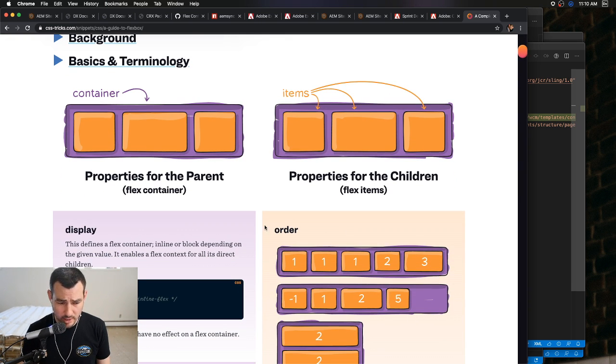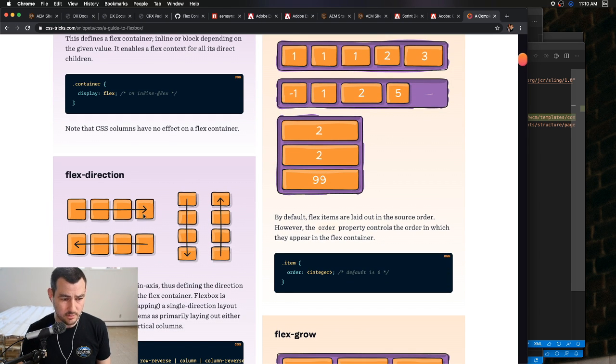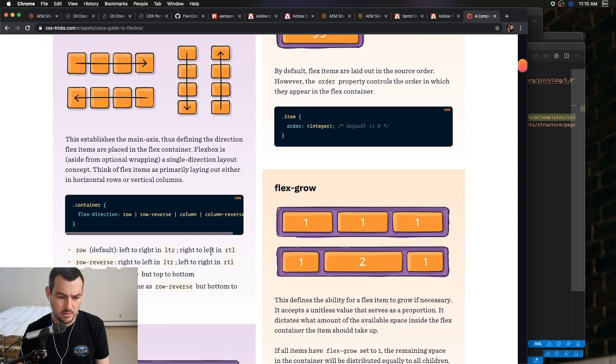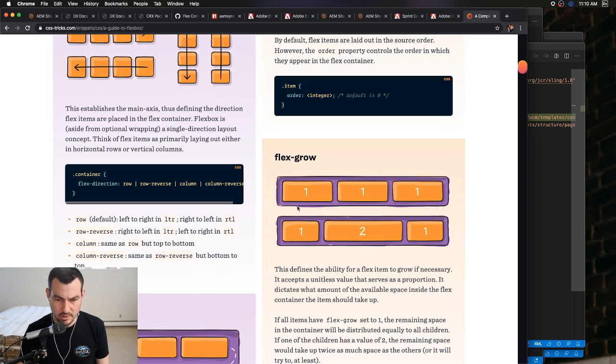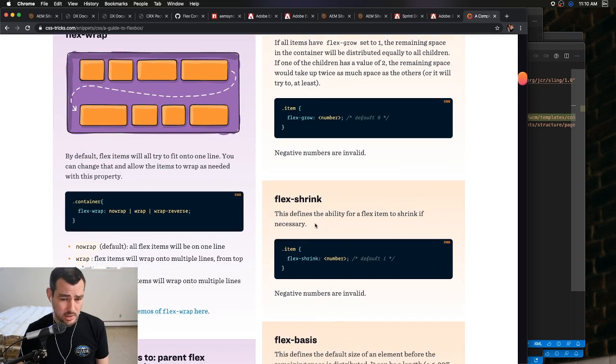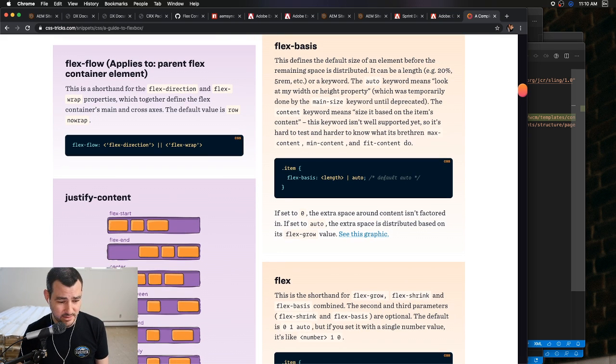So item ordering, display flex, obviously, flex direction, so left to right, right to left. We didn't find that top to bottom. We actually started out implementing top to bottom, but we didn't find that having column really affected much. Flex grow, flex wrap, flex shrink, flex basis, justify content, so space between. How much space do you want? Just figure it out. Because historically, AEM has been really column-based.